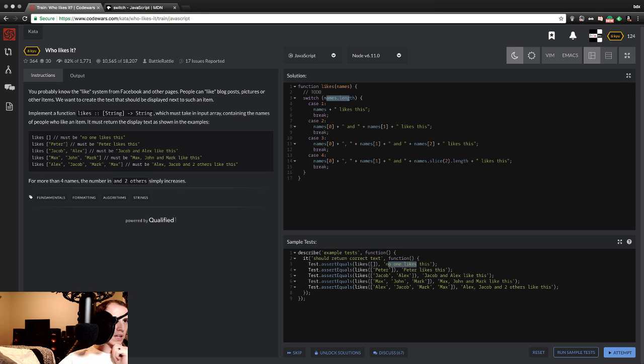So names.length, when it equals 1, it will do this. When it equals 2, it will do that. When it equals 3, it will do that. When case is... How do I tell it when case is greater than or equal to 4? How do I tell it that?